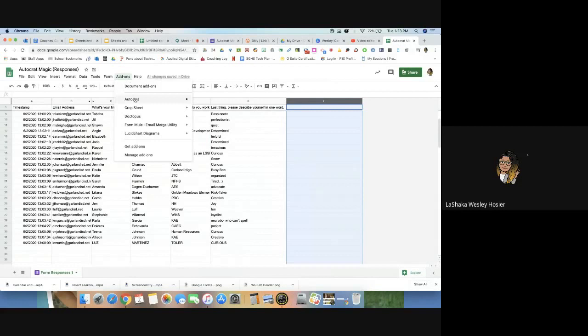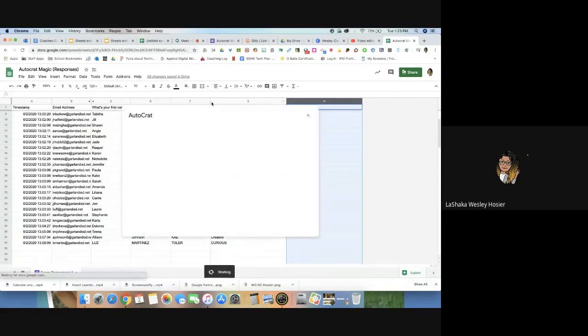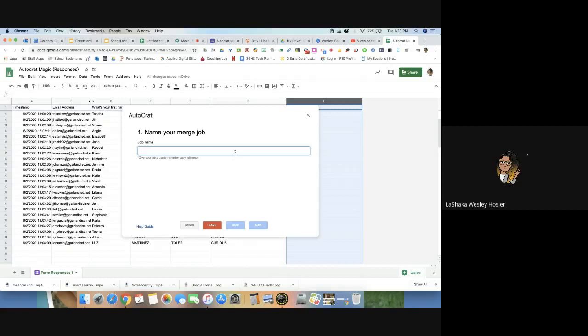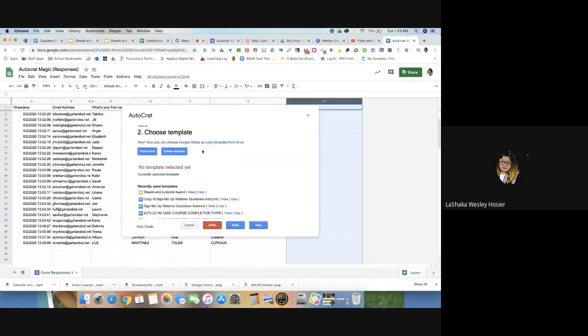Okay, so add-ons, Autocrat. We're going to launch Autocrat. We're going to click on new job. We're going to name our job. And then we're going to hit next, and it's going to take us to step 2 where we get to pick stuff. Okay, so icon example. So then next, so now in step 2, we're going to choose a template.